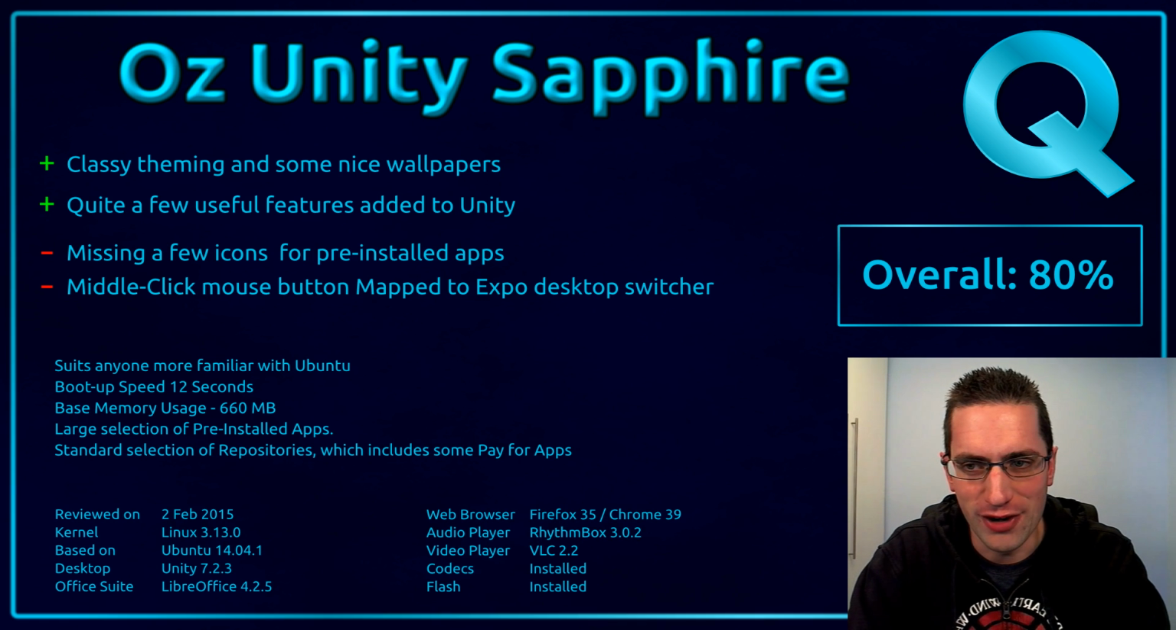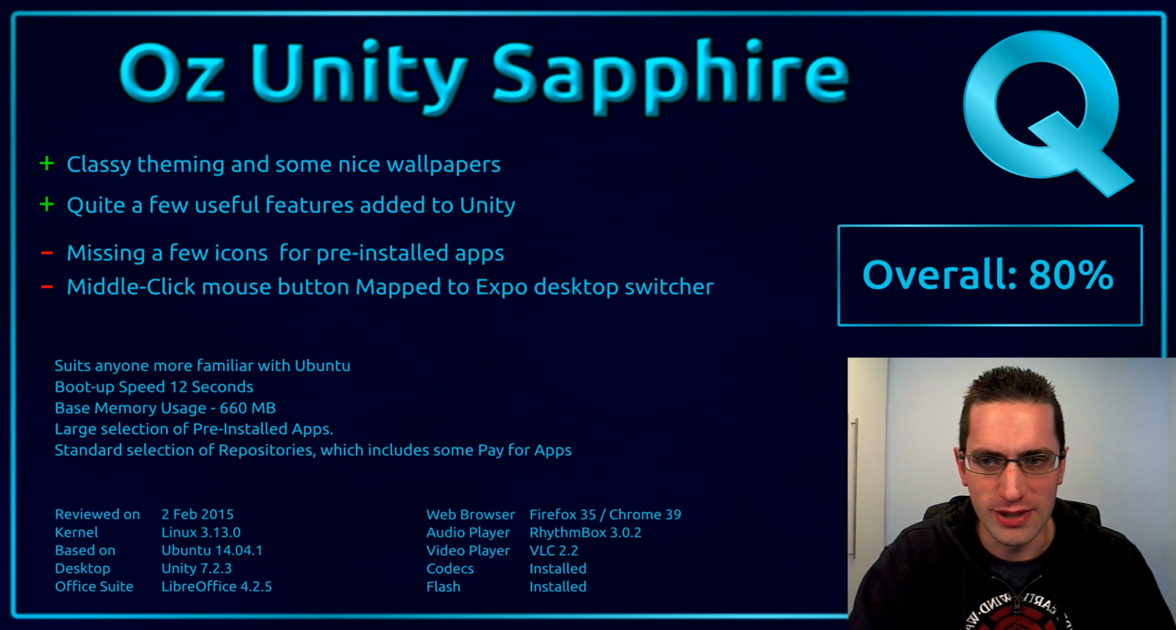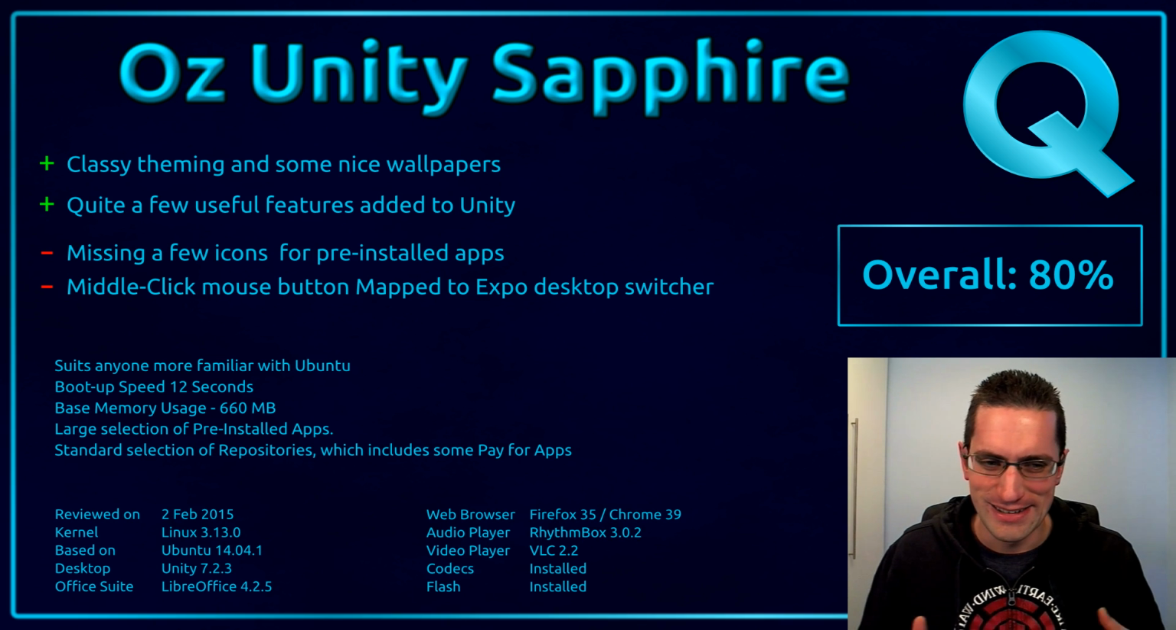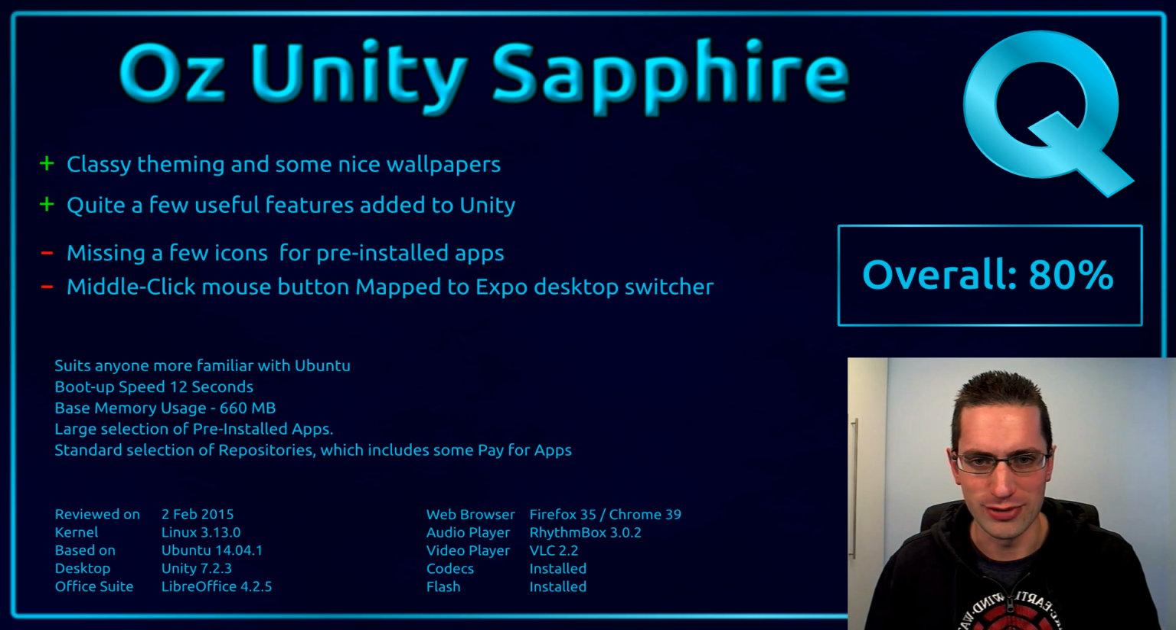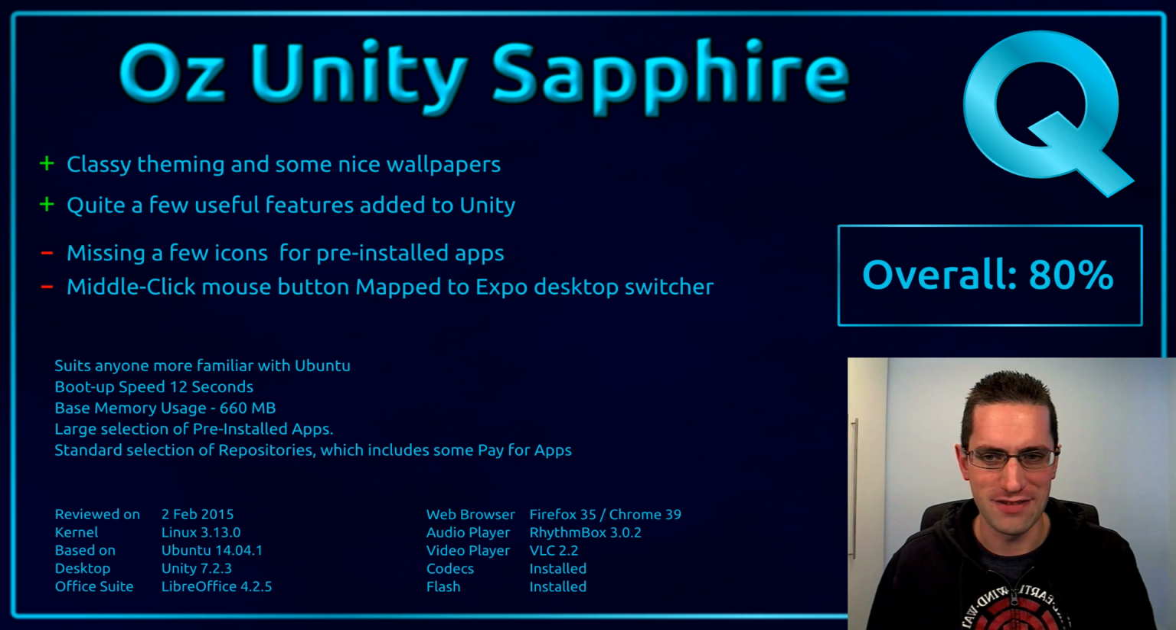So here's what I thought of Oz Unity Sapphire. I think they have done quite a classy theming there and put some nice wallpapers on here. And there's quite a few new useful features that they've added into Unity. On the downside though, it's missing some of the icons for a few of the pre-installed applications. That's one of the downsides I find with these additional icon packs. Because you get a whole load of applications which do look nice, and then you get a few with the default icon, and they do look completely out of place. And in this case, they do. You've got coloured icons where everything else is a more dark grey, light grey.